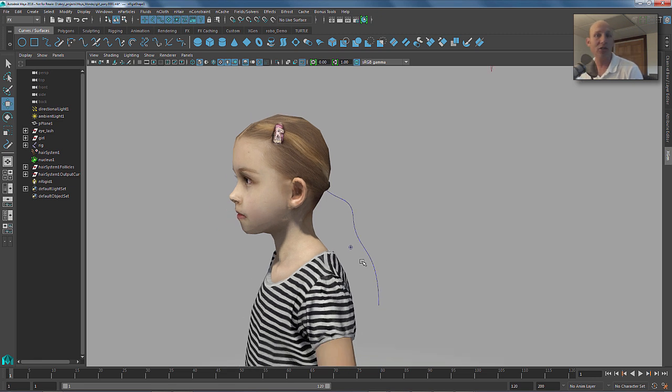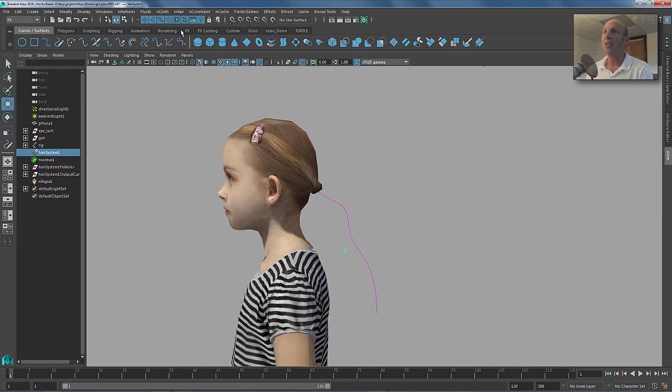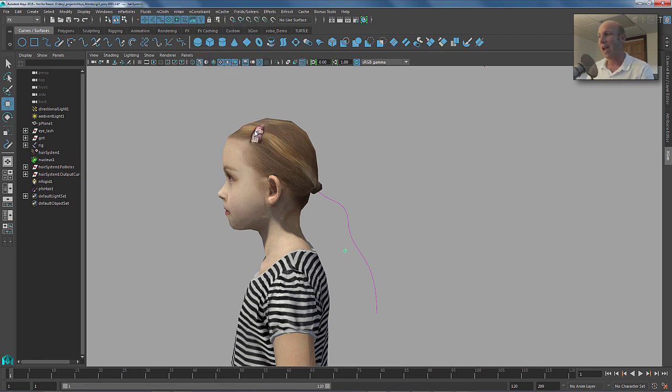The next thing that we want to do is generate some passive curves that go along for the ride of that. And we want those passive curves to actually get braided. So we're going to be using the paint effects system to do that. Inside of InHair, we have the ability to take any dynamic curve and associate it to a paint effects brush. So we'll just say assign paint effects brush to the hair system that's already active.